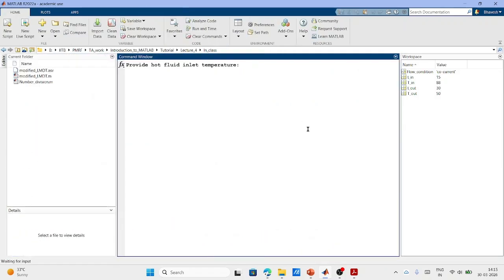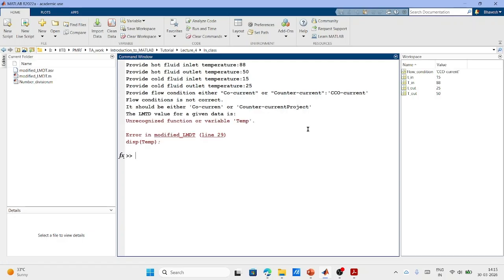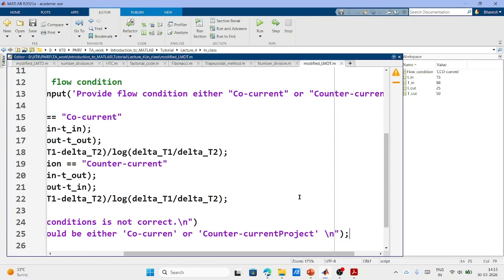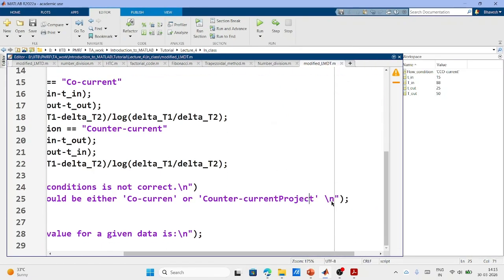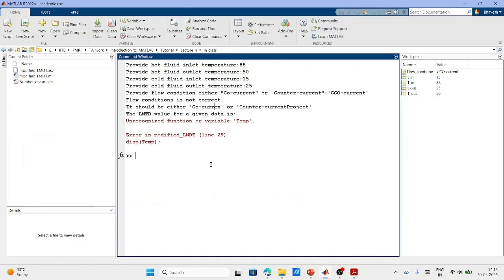And now let's run the loop again. And now I'm providing it as co. Let's say I type it wrong, and let's see what happens. So it is saying that flow condition is not correct. It should be either co-current or counter current. Sorry. Right? So this is how code executes.